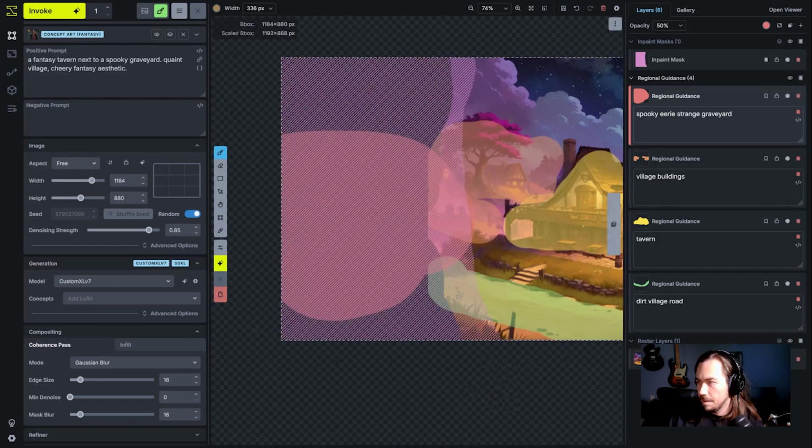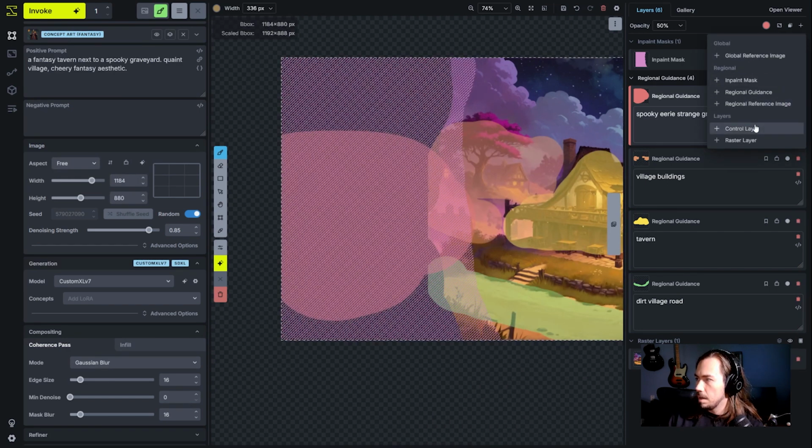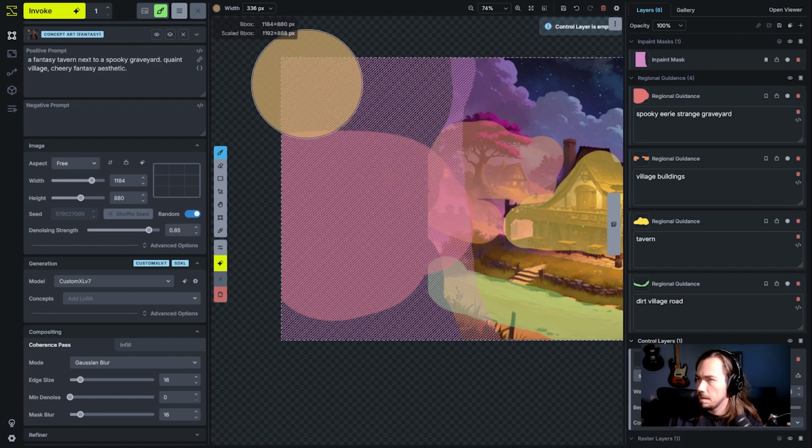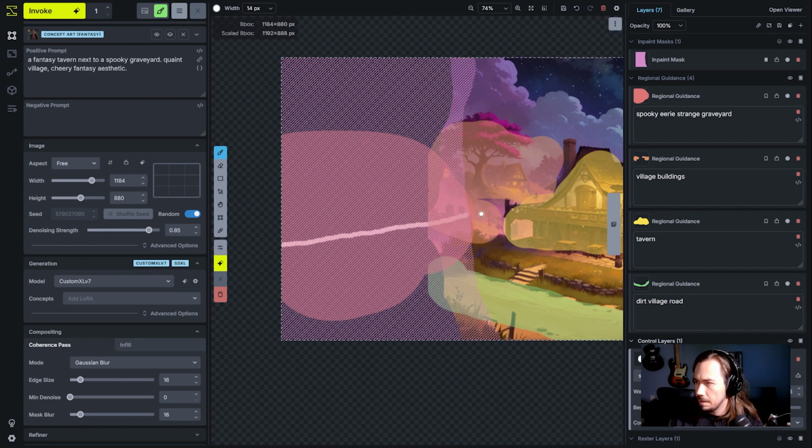probably delete this, but I'm going to add a control layer, and I'm going to do Scribble, and we're going to keep this relatively light. And on this Scribble layer, I'm going to draw what I was hoping to see, which is a little bit more like this, with some, you know, tombstones. Kind of more what I was thinking of there, is like it's going over to this side.